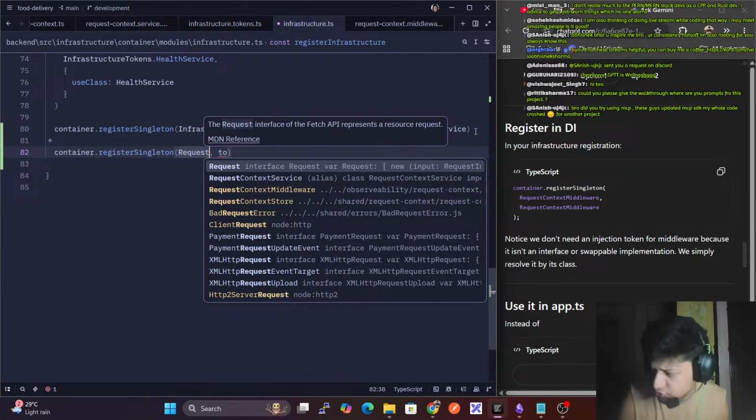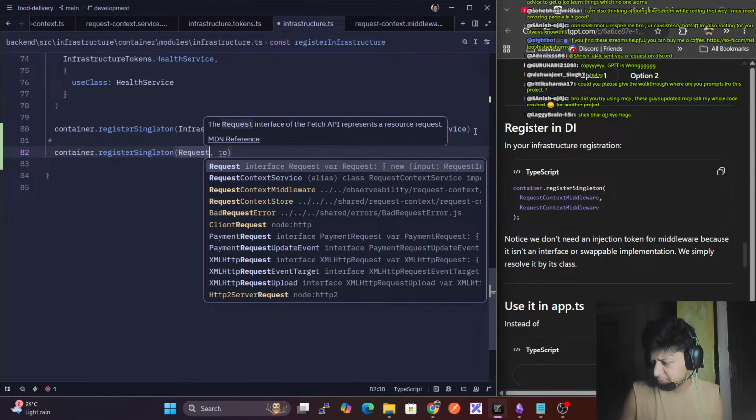Vishwajit. Hello, Vishwajit. Welcome to stream. Ritik, could you please give the walkthrough where you are taking prompts from for this project? Give me a few minutes, Ritik. Bro, did you try using MCP? These guys did an MCP SDK. My whole code crashed for another project. Okay, I have not used MCP yet.